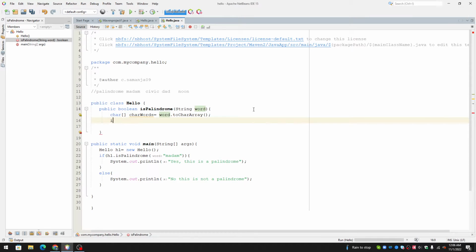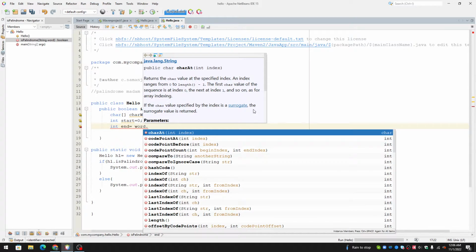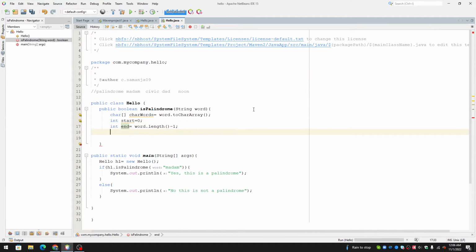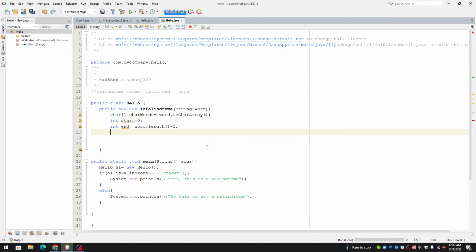Now, integer start, it starts at 0, then end, it ends at word dot length minus 1. So let's build a while loop in here. At first, we have to iterate through both. We have to attack the word from both sides. We have to iterate from the start, and we have to iterate from the end. And we have to see if the end is equal to the start. So let's build a while loop, and in the while loop, the start has to be less than the end. The end in this case is the number of characters in the word.